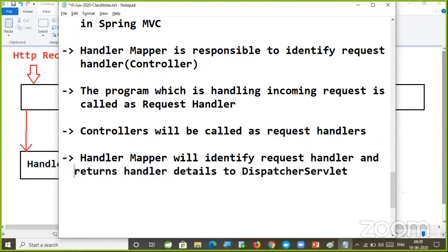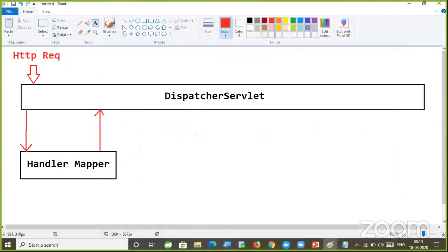So the dispatcher servlet will give request information to the handler mapper. Then the handler mapper will identify which program is going to process that request. It will identify that controller and provide the request handler details back to the dispatcher servlet. Are you able to follow me? Dispatcher servlet is a front controller. It is responsible to perform pre-processing and post-processing of a request. Whenever a request comes, it is received by our dispatcher servlet in the Spring MVC application.